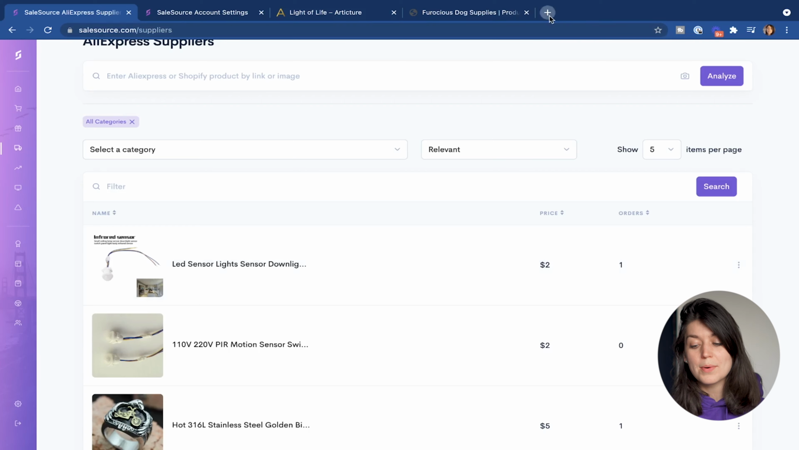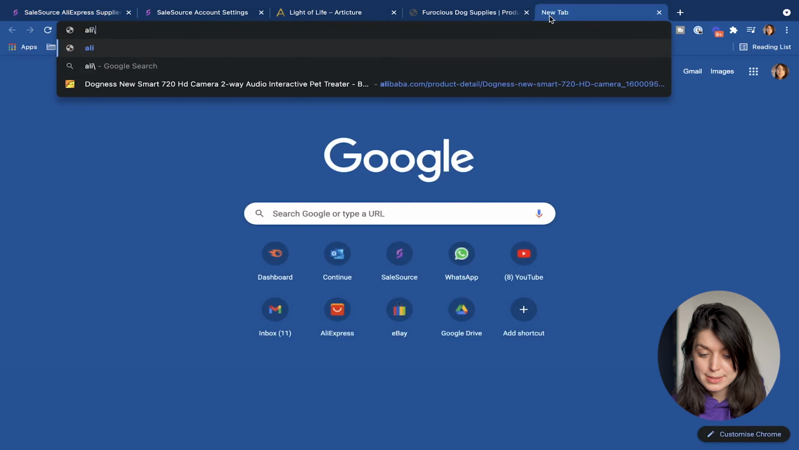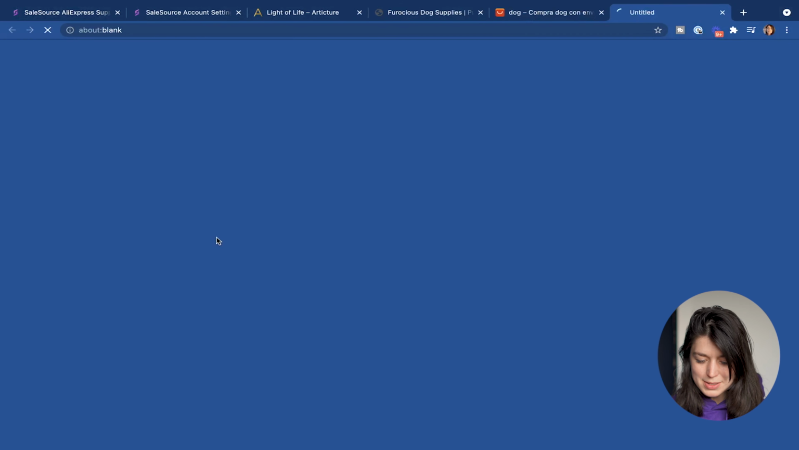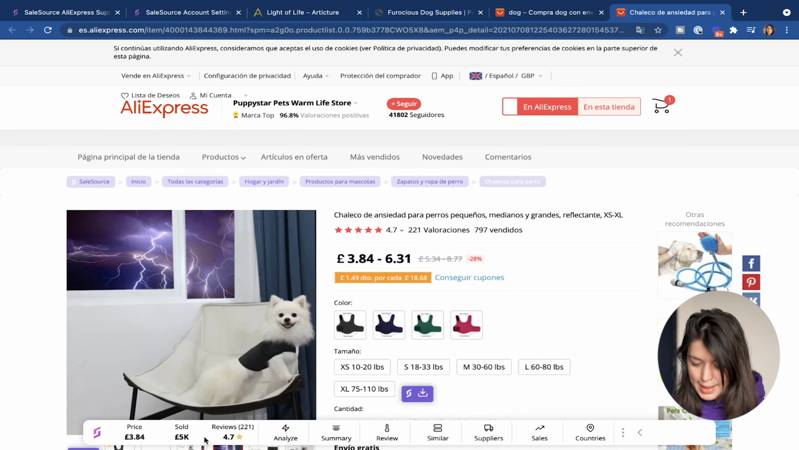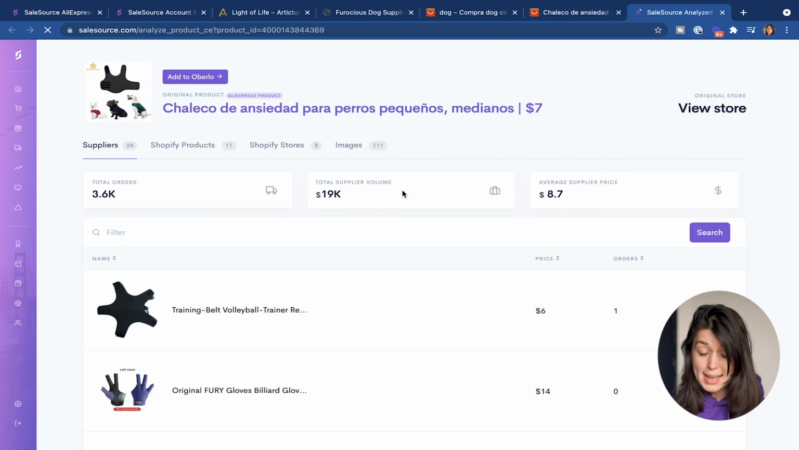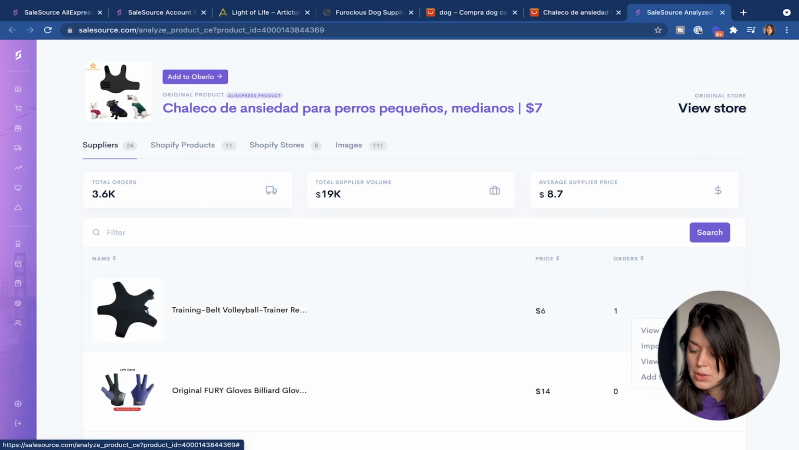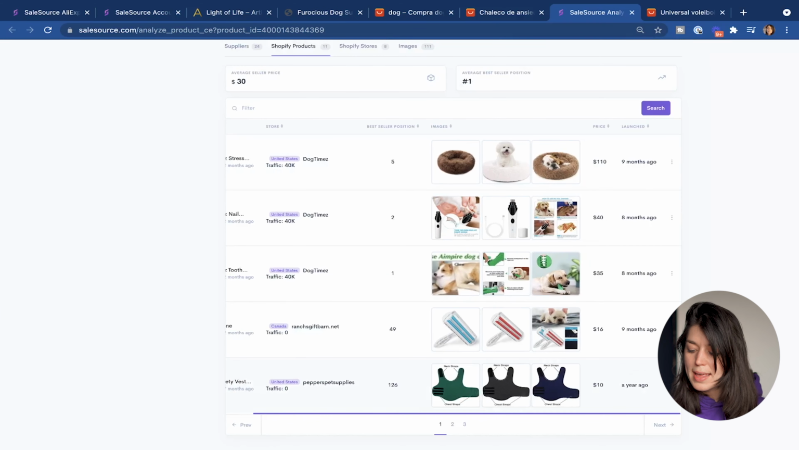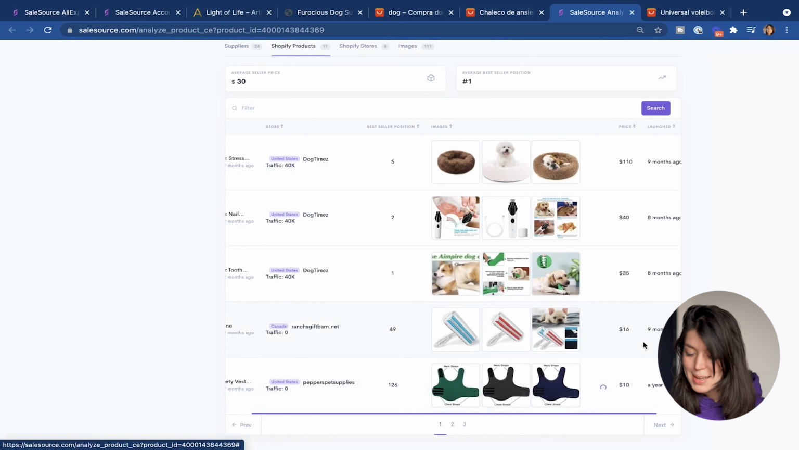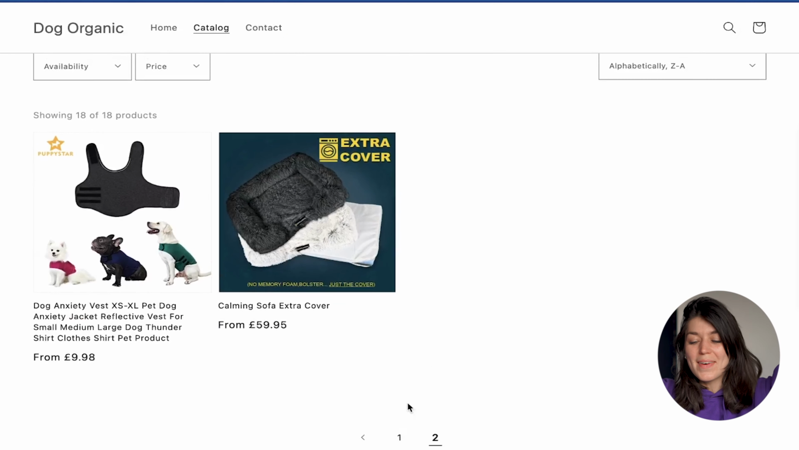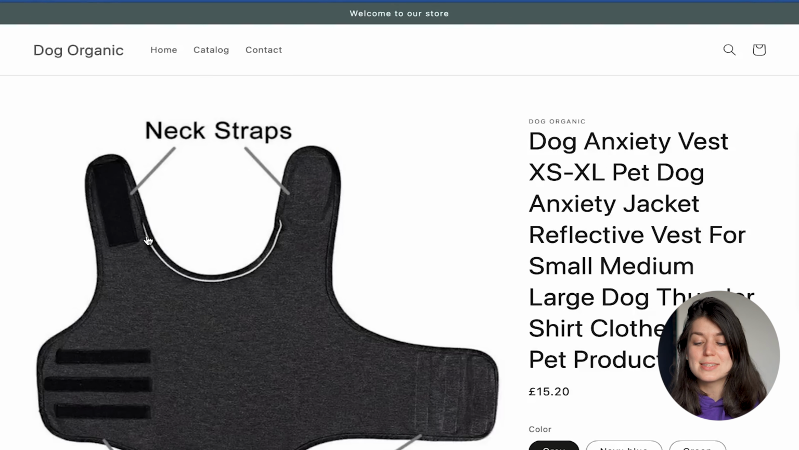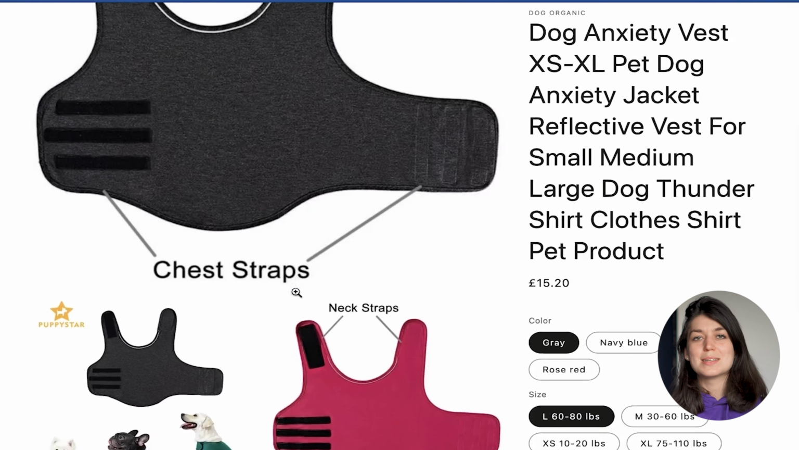I'm also going to show you how it works on AliExpress. So now we have some real dog products up here. Let's try this. Awesome. And down here at the bottom, I should be able to analyze this product, bringing it into Salesource, and from here I should be able to go onto Shopify product and then import it straight into my store. Okay, again, let's see if this works. Woohoo!